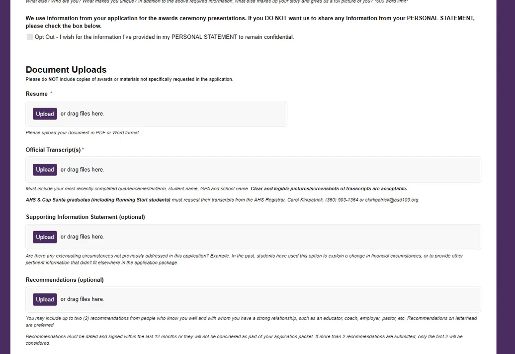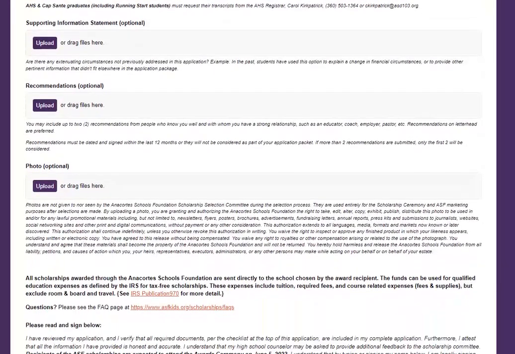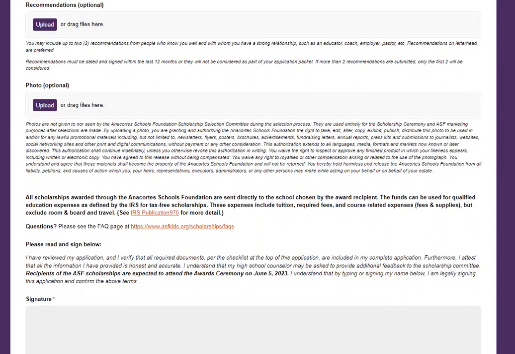We use these primarily on our website and social media for marketing purposes. But oftentimes, scholarship donors will request a photo of the recipient of their scholarship, and this is where that photo would come from as well. Photos are not given to the Scholarship Selection Committee and will only be seen after scholarships have been awarded.